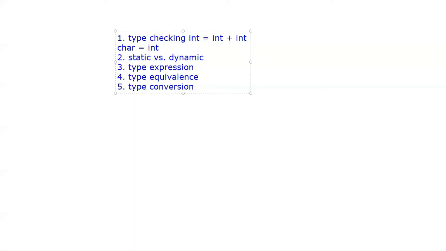Now the third topic we will cover is type expression. What is the meaning of type expression? There are certain languages which allow abstract data types. For example, you can design a structure in the C language, you can design a union in the C language, you can design an array in the C language, or you can design a class in an object-oriented language, etc. These are abstract data types. What is the meaning of abstract data type? These are collections of primary data types.